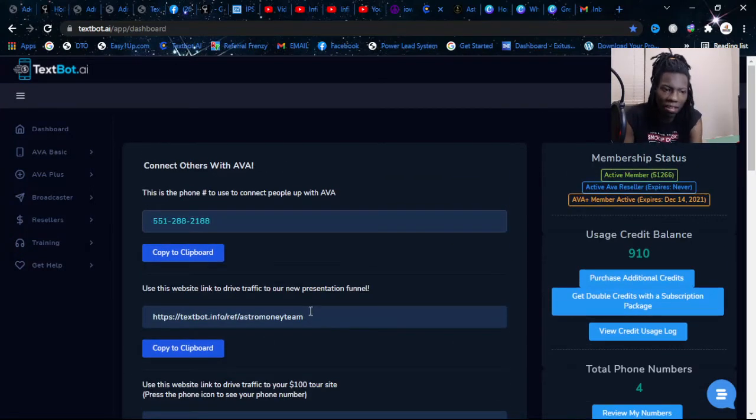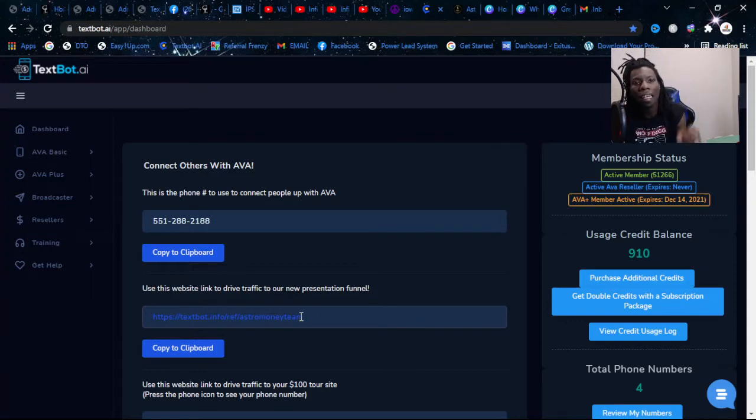Back on the left side is your text link. This is the link that you're going to share on different social media platforms, so people can click on it and get to the sales presentation. So there are two different ways you can promote this system. The first way is sharing this number. You can share it on Instagram, Craigslist, TikTok, all those different platforms. Once they call or text that number, Ava will take over and she'll guide your prospects straight through.